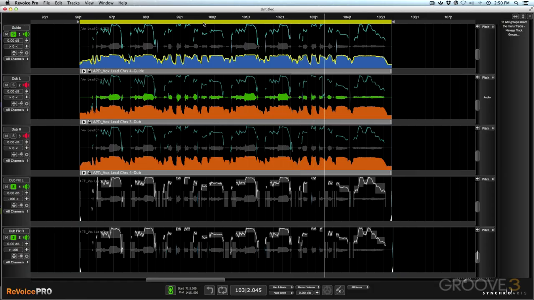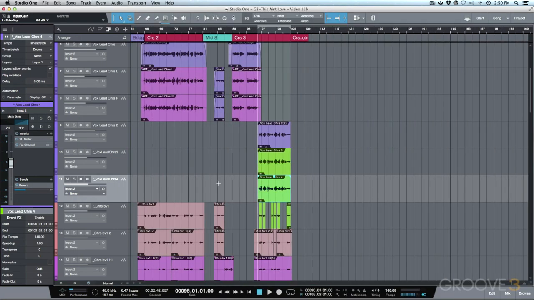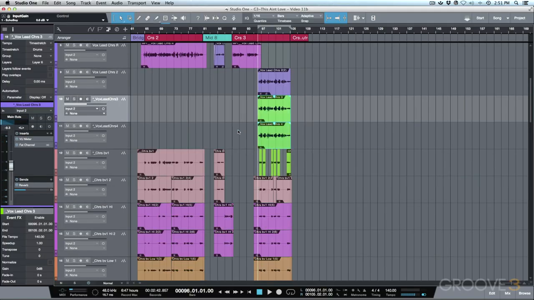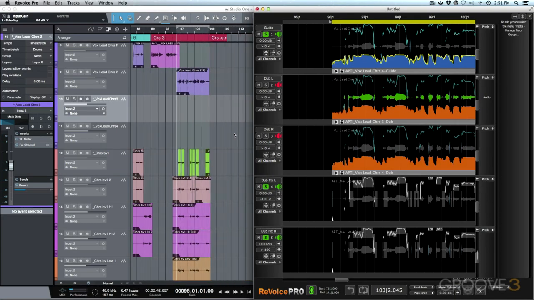Okay, so I'm happy with that. So now I'm going to click this little plus icon to just move us out of the way. And now we need to spot those events back into Studio One. Let's go ahead and take these two. We're not going to need them anymore. I'm going to delete them and open up Revoice Pro. And I'm just going to scroll over here just a little bit.